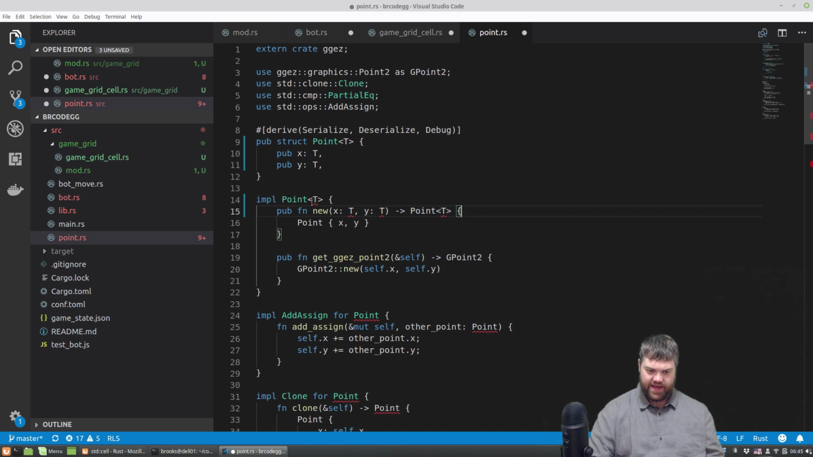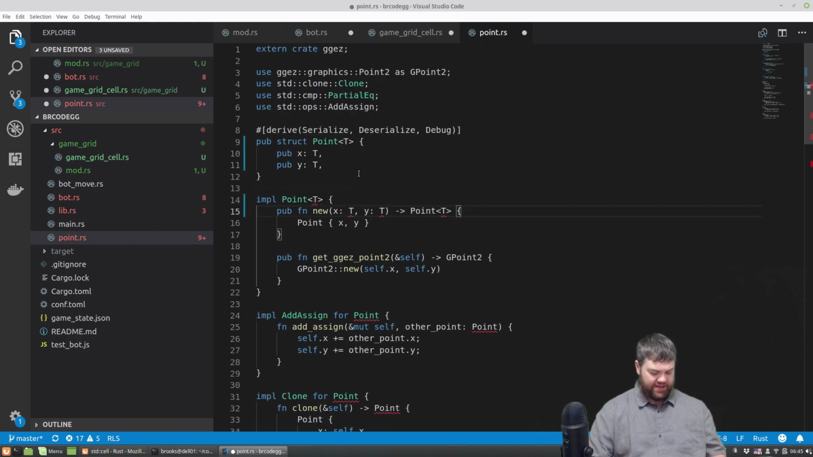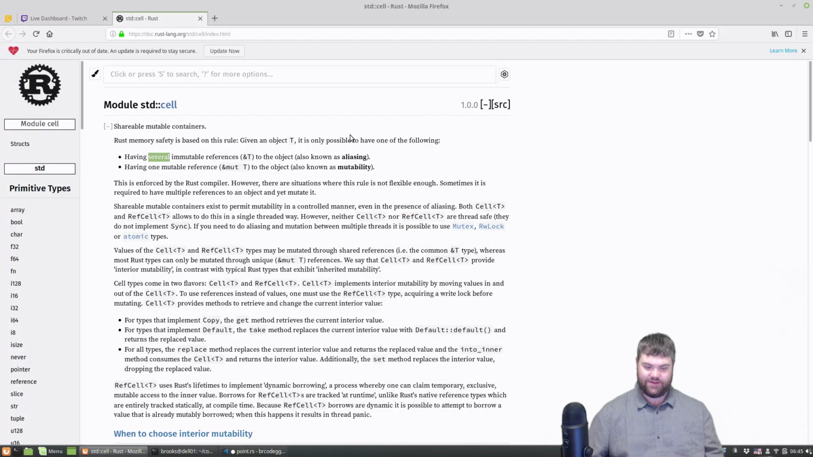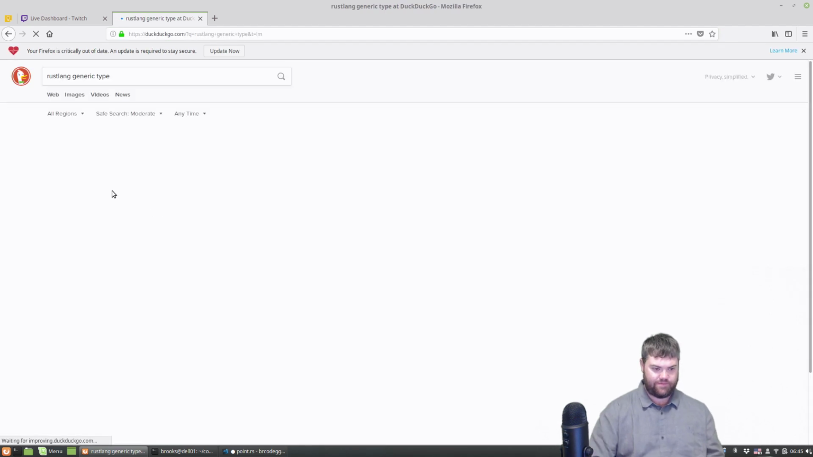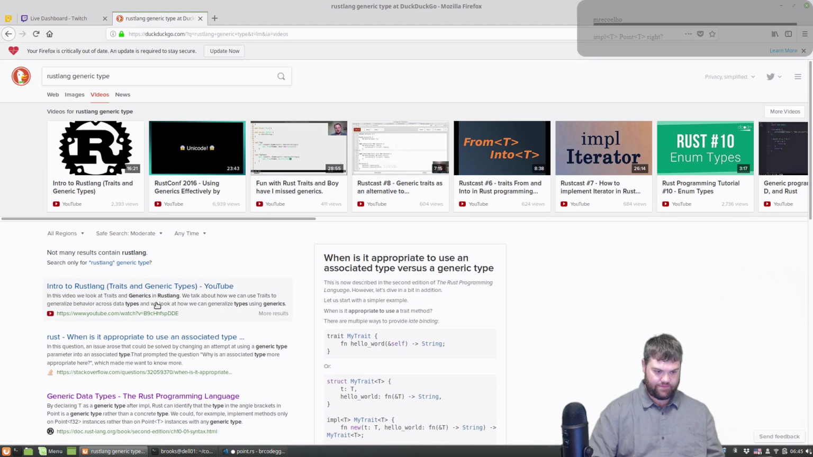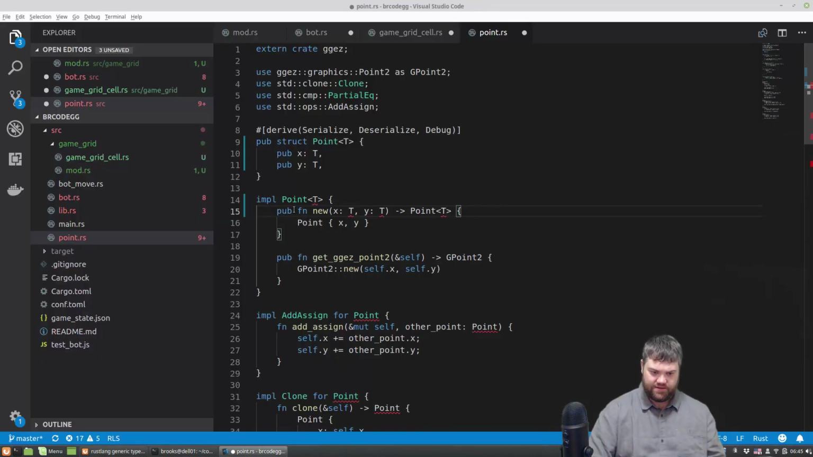All right, I did that wrong, I think. Can I find type T in this scope? Well, of course not. No, I don't want to use enum T. Okay, let's go remind ourselves how to do generic types properly. So Rust lang generic type. So it's like this struct that implements T. So I just didn't do all the T's. So it's here too.